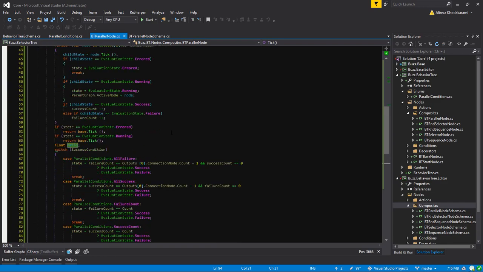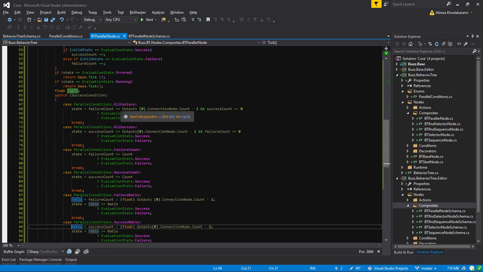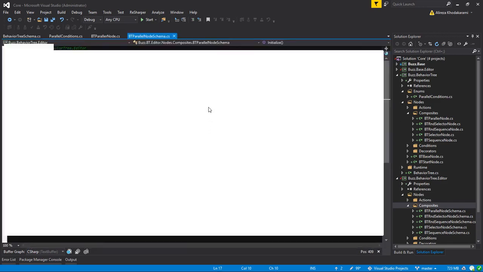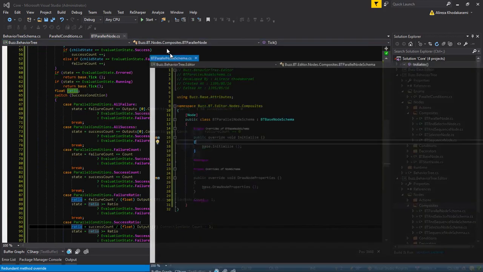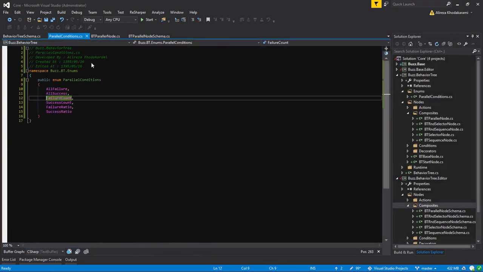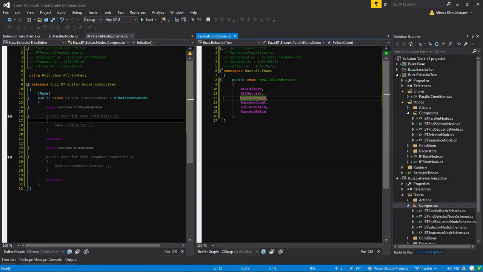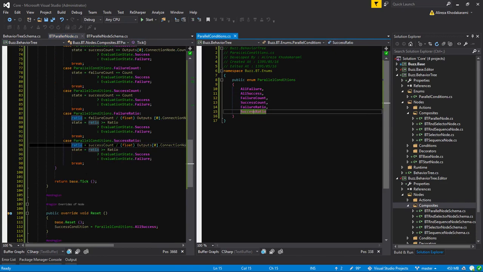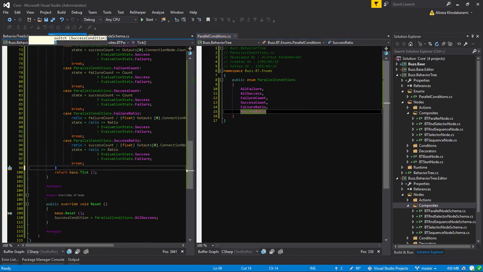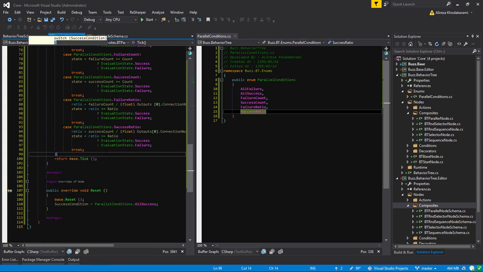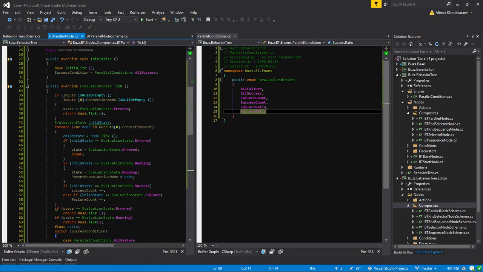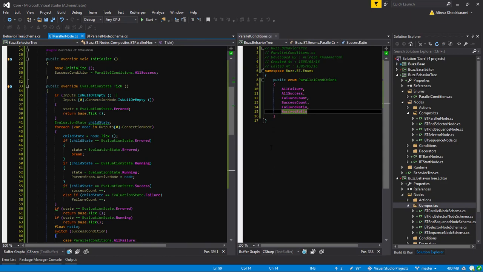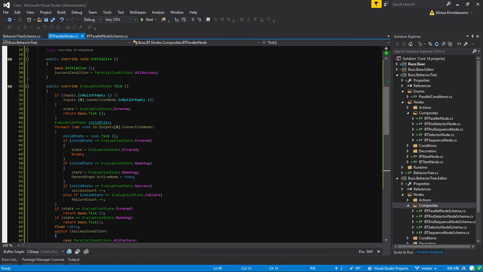So any other thing remained? Let's see. All failure, all success, keep. No, not that. Keep this guy on the second monitor. So all failure, all success, failure count, success count, failure ratio, success ratio. Okay, so we have all of that. And that's it. That should be it in theory. We will see if this will work in near future or not.